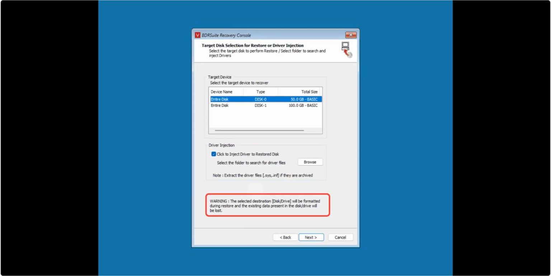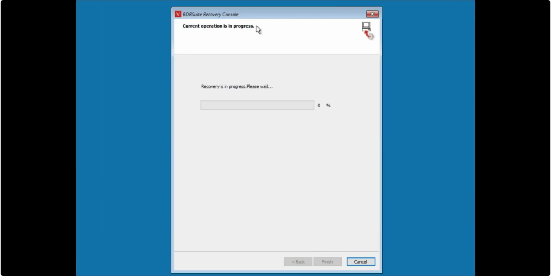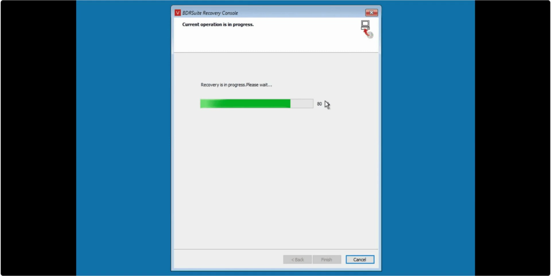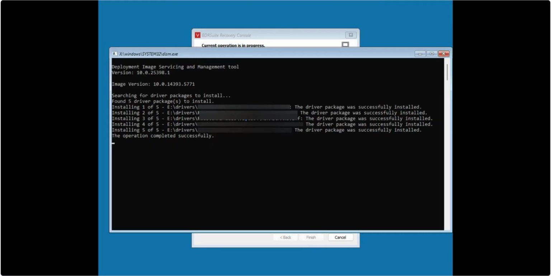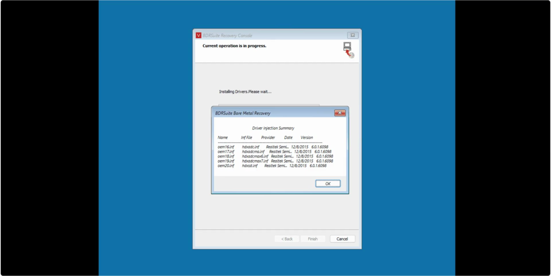Please note that the target disk will be formatted before copying the backup data, and all existing data will be removed. If you're ready to proceed, click Next to initiate the bare metal recovery. The backup data will be streamed over the network, from the backup server to the bare metal host, and the data will be restored. The drivers have been installed successfully. Once the process is complete, you can view the summary of the injected drivers here.